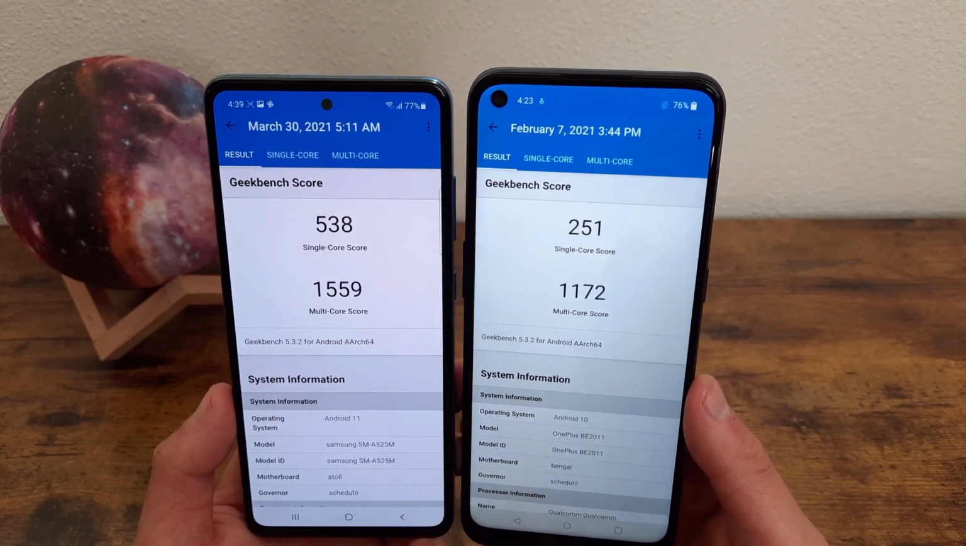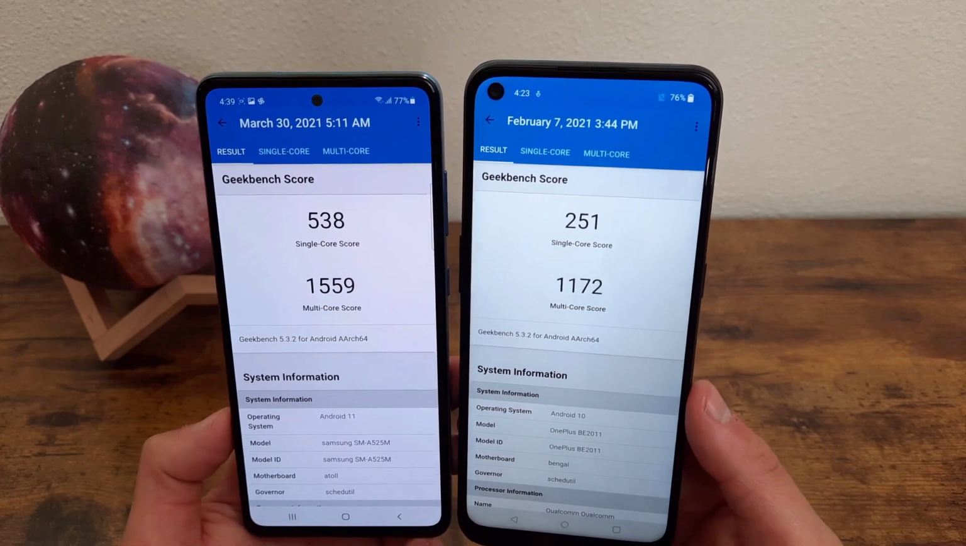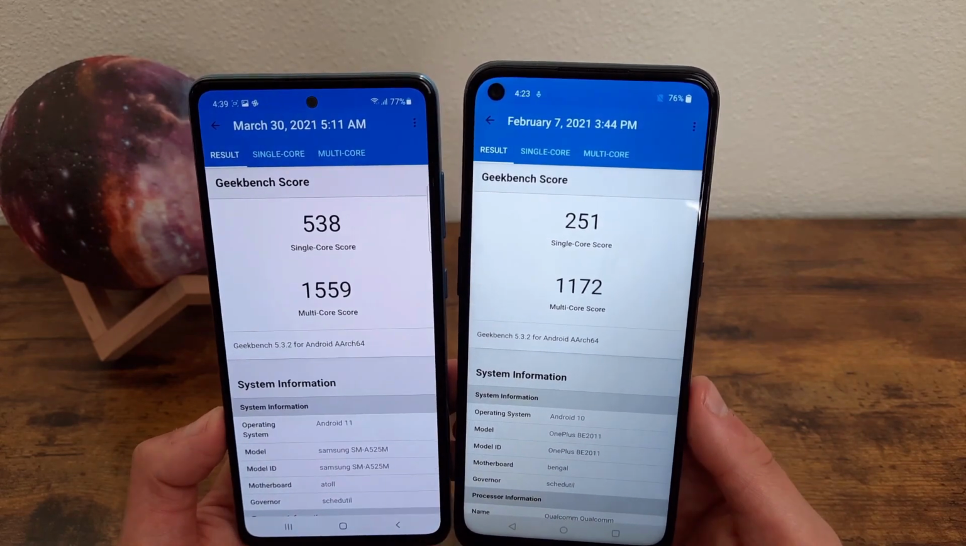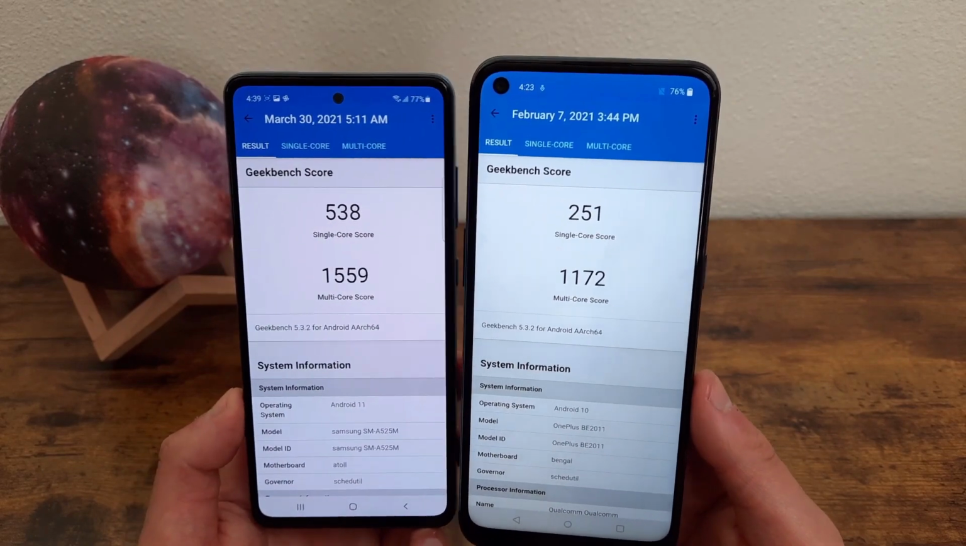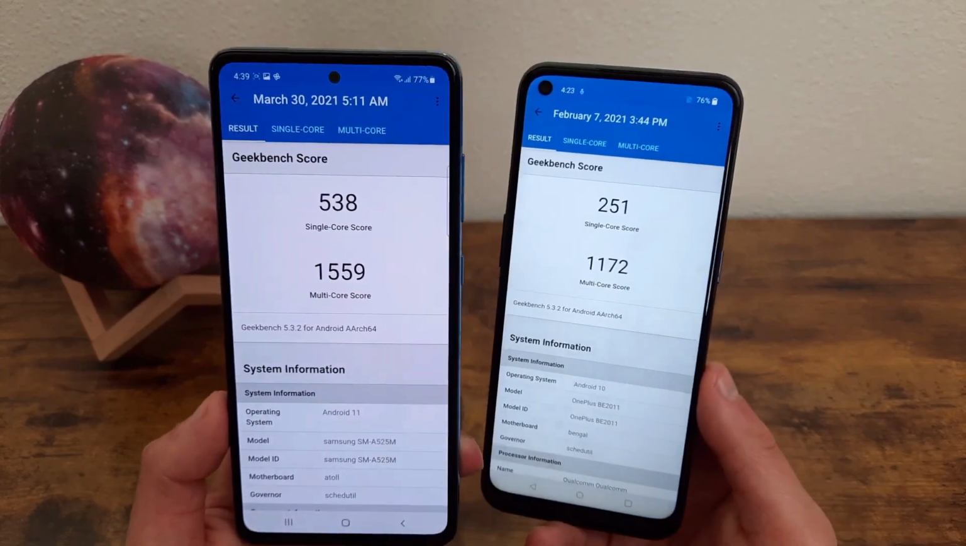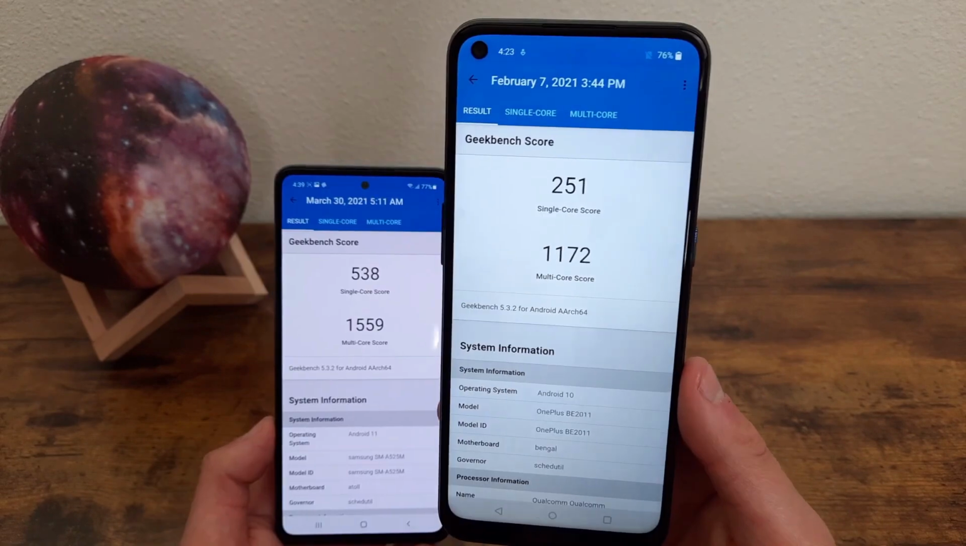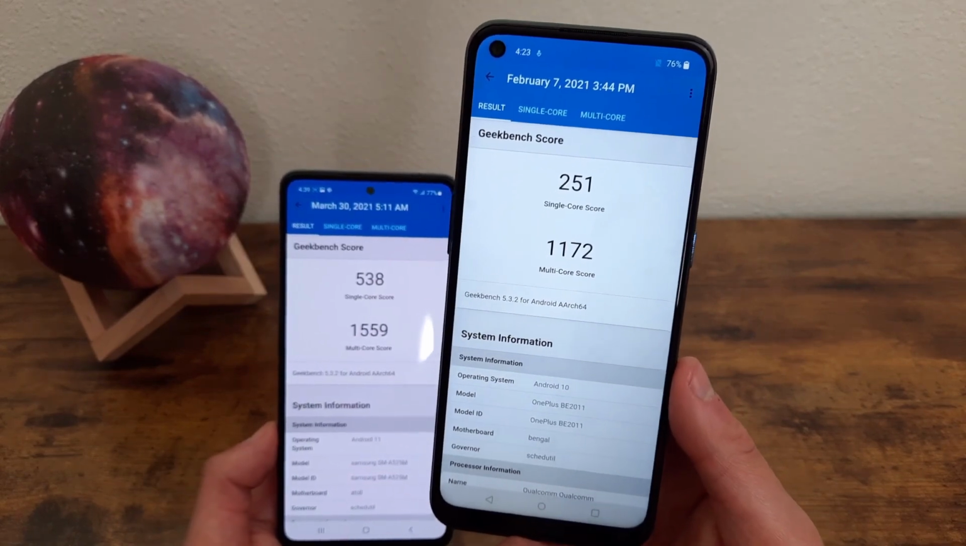If you're editing a video quickly on some sort of little mobile app that's not too long, then again, you should be fine. There's really not a whole lot the OnePlus Nord N100 can't do that the Samsung Galaxy A52 can. It's just that with this phone, it might be a little bit slower.